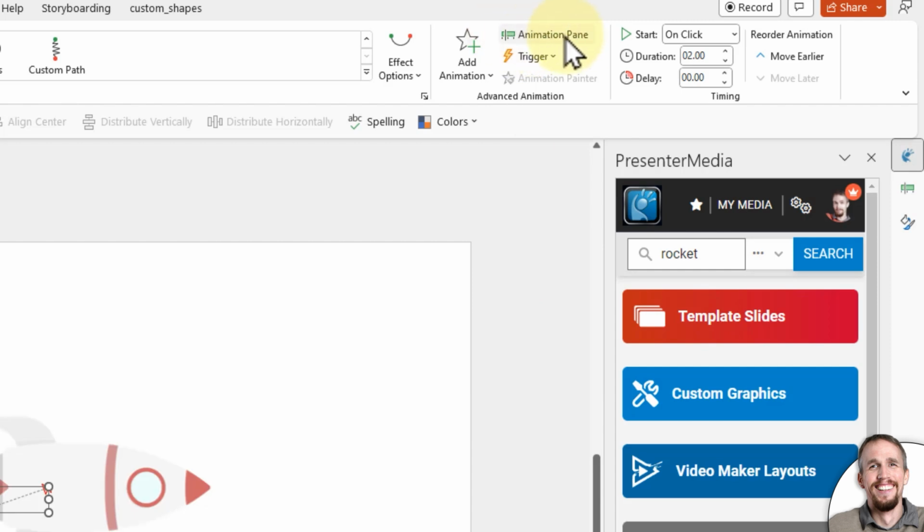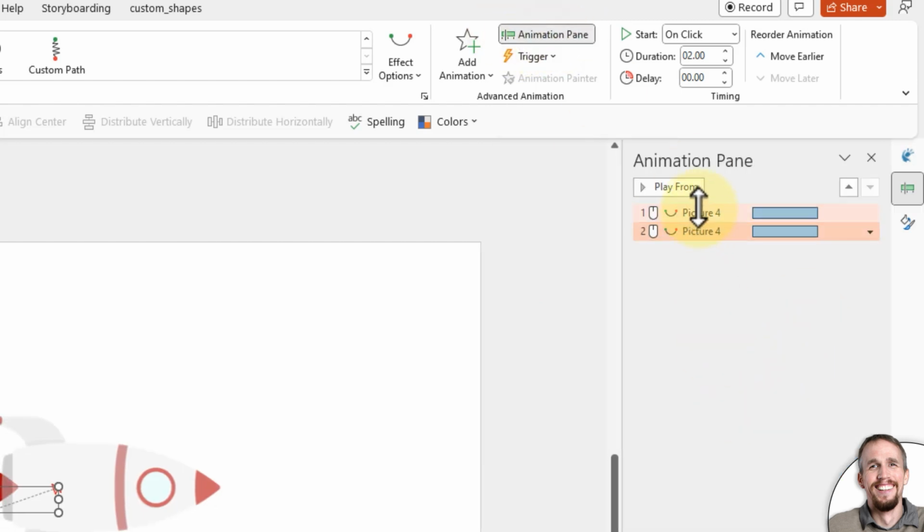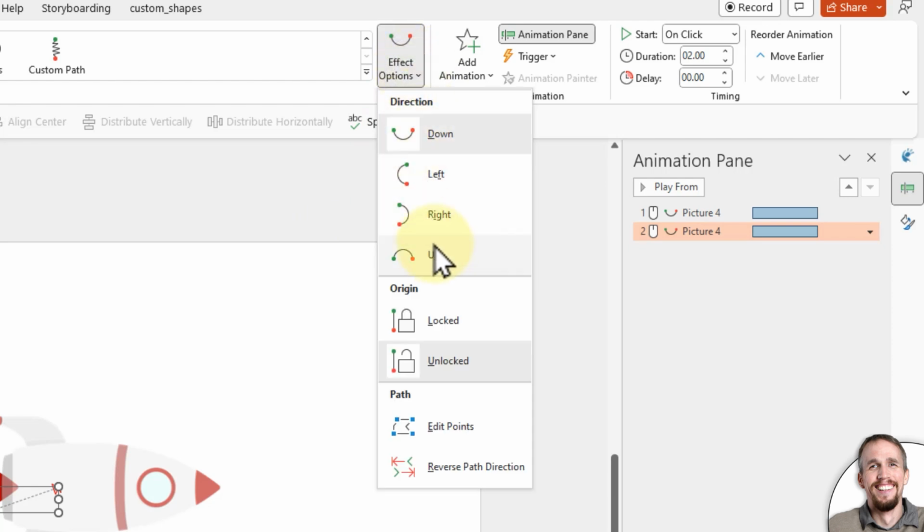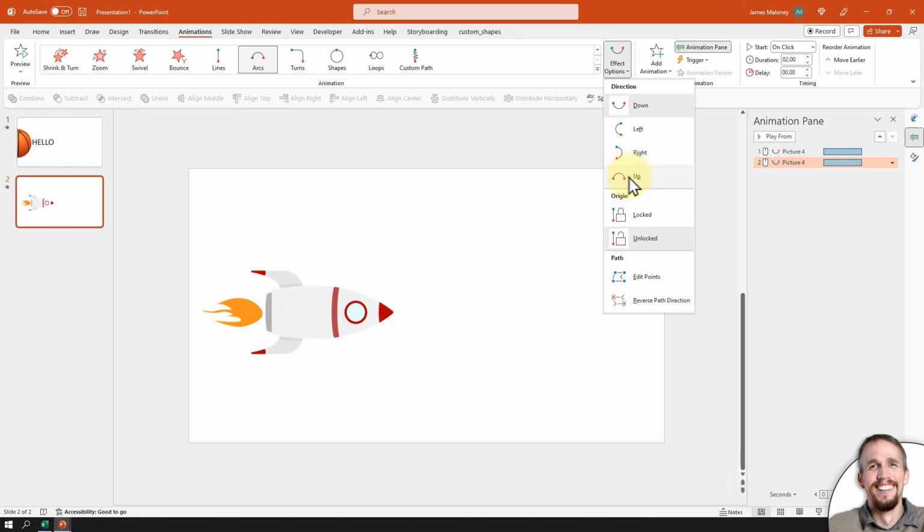Then I'm going to go up to Animation Pane, and now you can see that I have two different animations in here, and I'm going to focus on the second one right now. So just make sure you have the second one selected. Then I'm going to go up to Effect Options and click up. So right now the arc is going down. I'm going to click up.